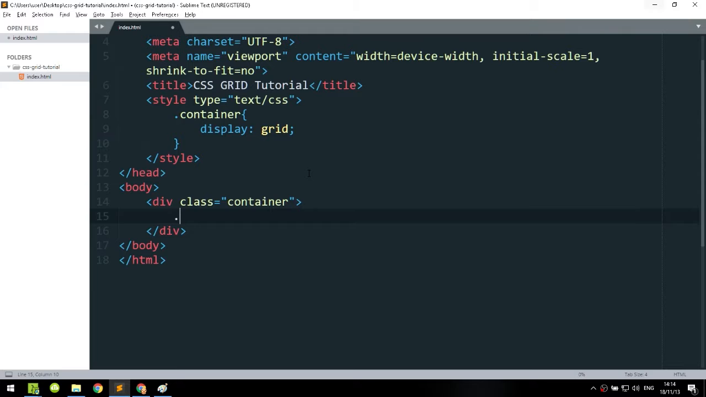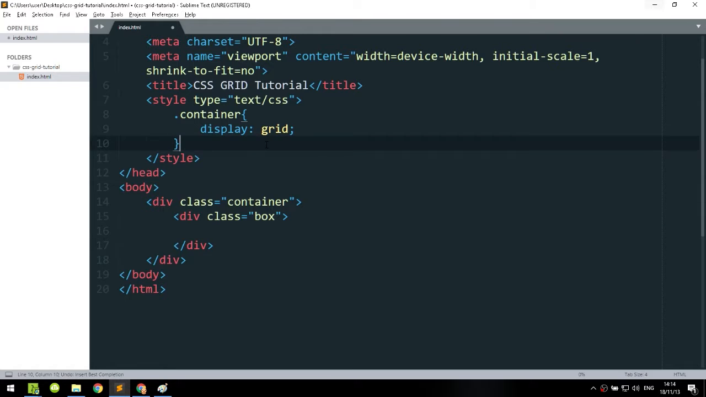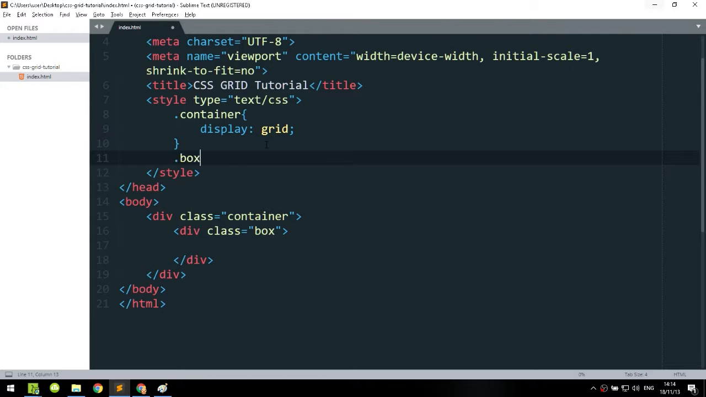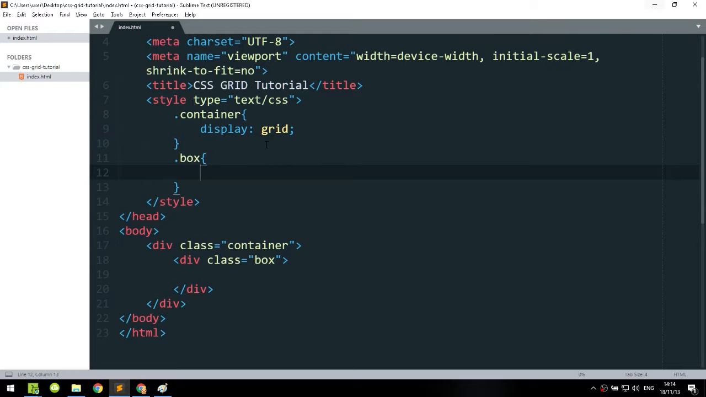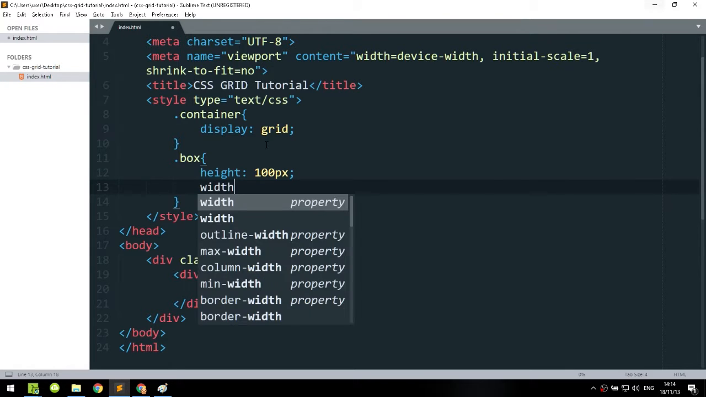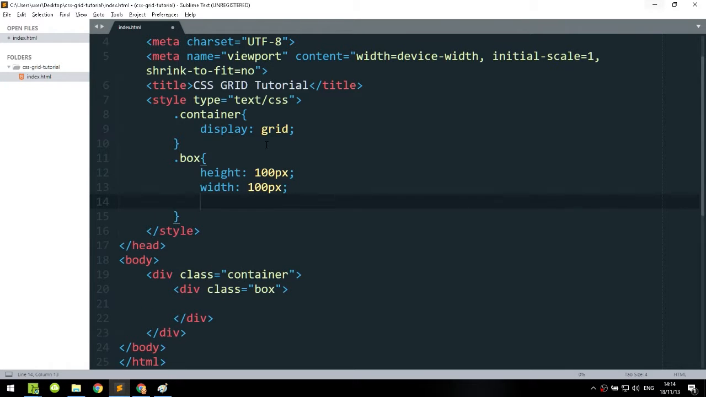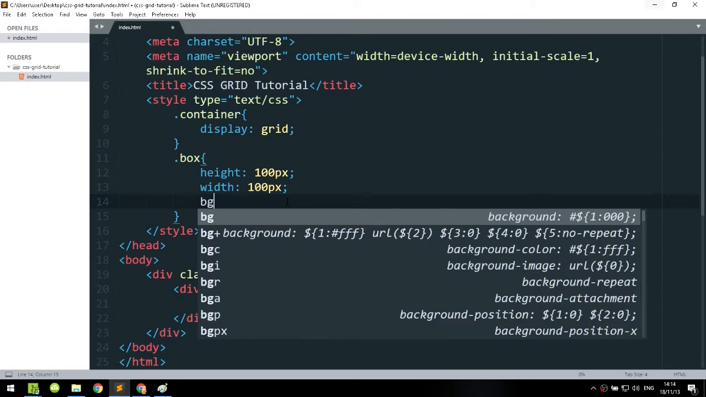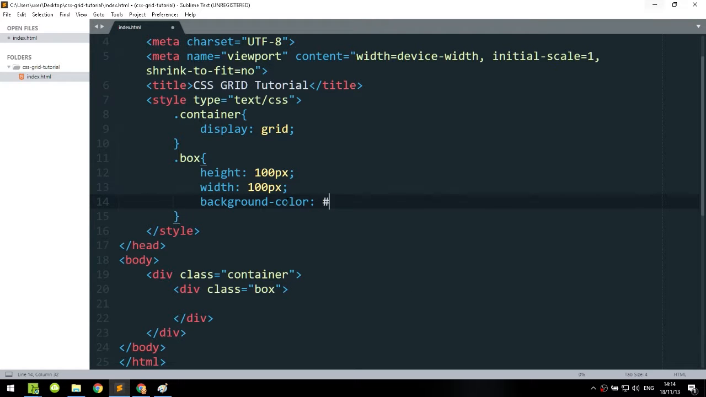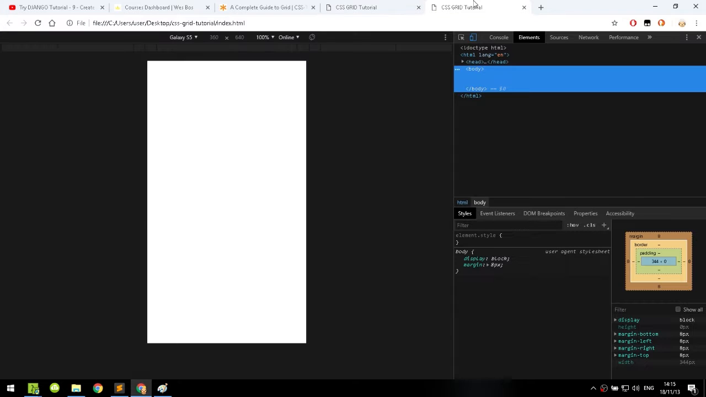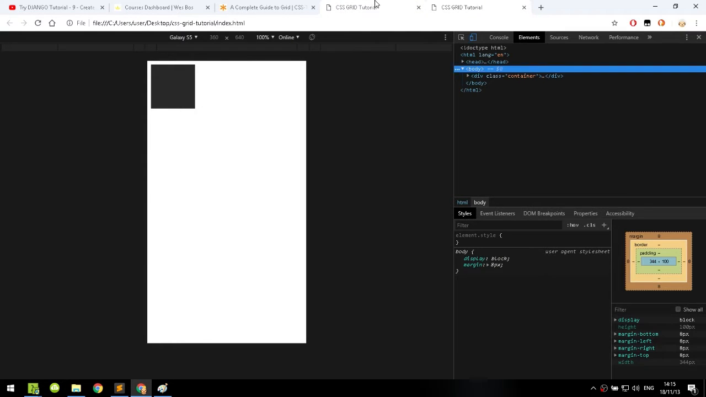Second, let's style the boxes that we would have. Change the box class to be a height of 100 pixels and a width of 100 pixels, and we need the background color, let's say something dark. Yeah, cool. Nice.